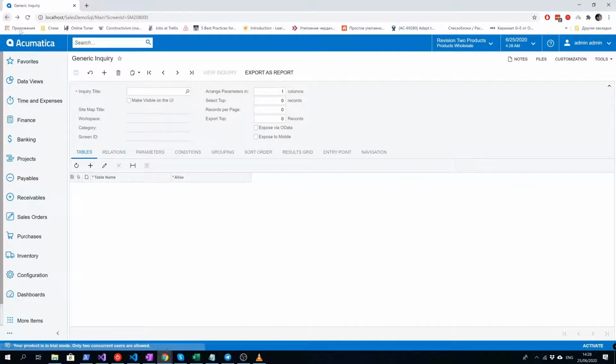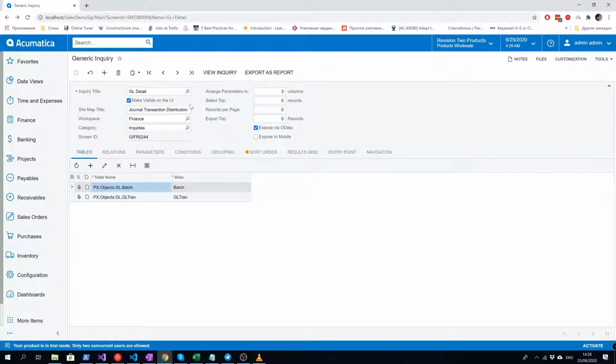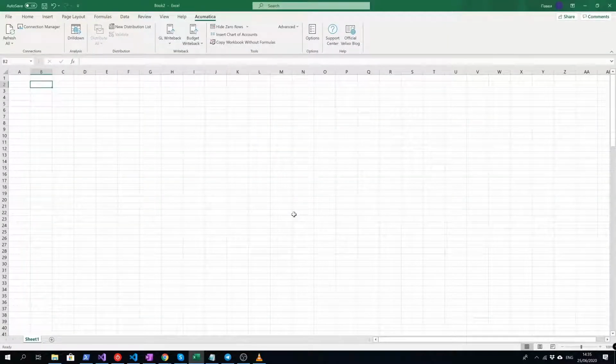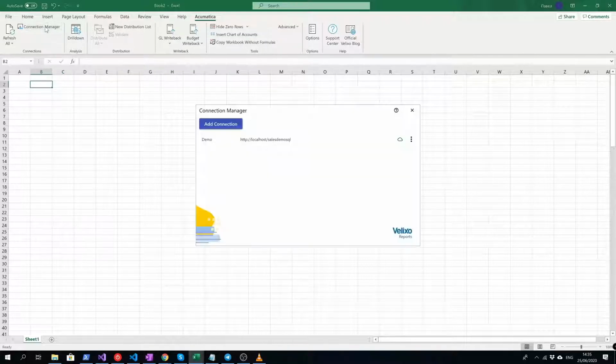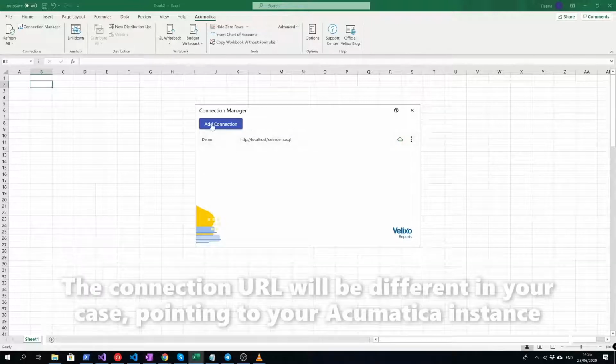Let's return back. And make sure that Make Visible on the UI and Expose via OData flags are both checked for the inquiry. Otherwise, Velixo GI function will not be able to access it. Now let's start building our transaction report in Excel using Velixo. Create a new Excel workbook if needed and set up a Velixo connection in the Connection Manager. In my case, the connection has already been set up. We will be using a connection named Demo in this example.